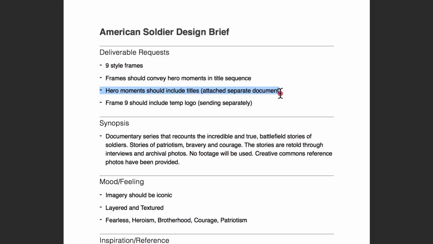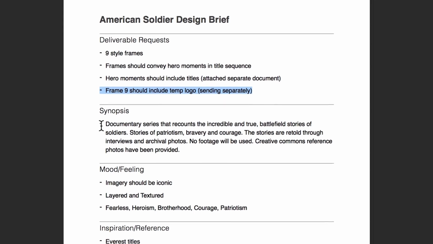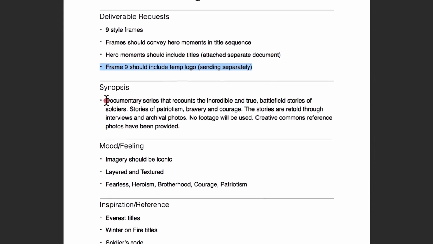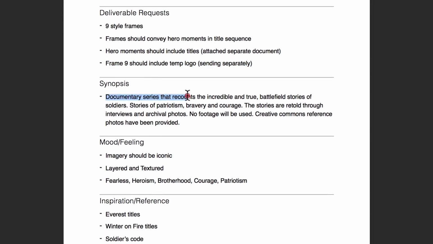The first thing we'll look at are the deliverable requests. The client would like 9 style frames. The frames should convey the hero moments in the title sequence. The hero moments should include the titles. Those are attached in a separate document. And the final frame, frame 9, should include the temp logo, which is also being sent separately.